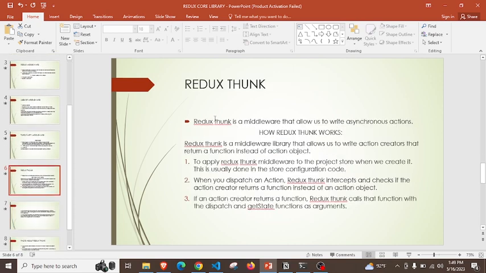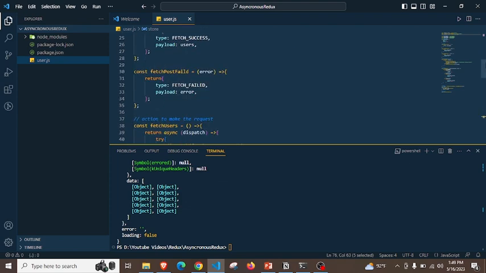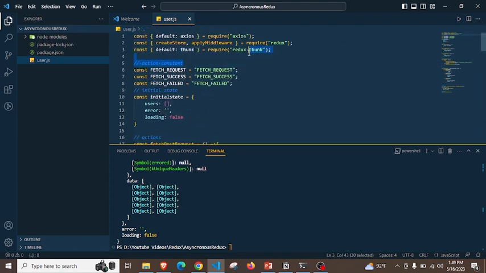Next is Redux THUNK. In our project here I use THUNK. THUNK comes from Redux THUNK. Here you see Redux THUNK. When I started the project, that time I installed Redux THUNK.